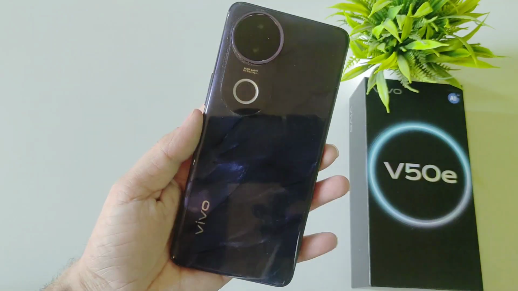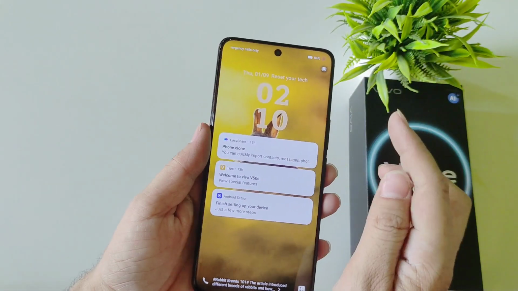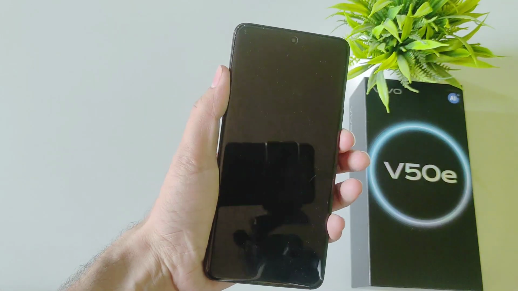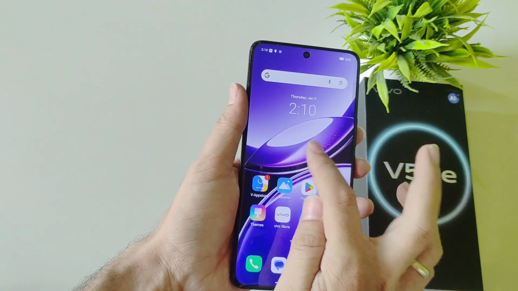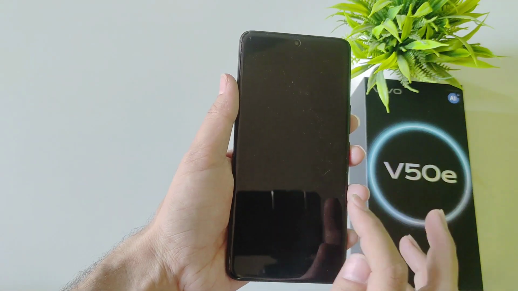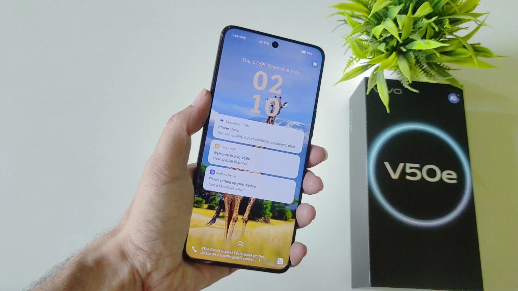This is Vivo V50 5G smartphone, and in this video I'm gonna show you how you can write your name on your locked screen, how you can long press your volume down button to directly open your YouTube application, how you can double tap to lock your smartphone and double tap to turn it on, how you can shake your phone to turn on your flashlight, and much more.